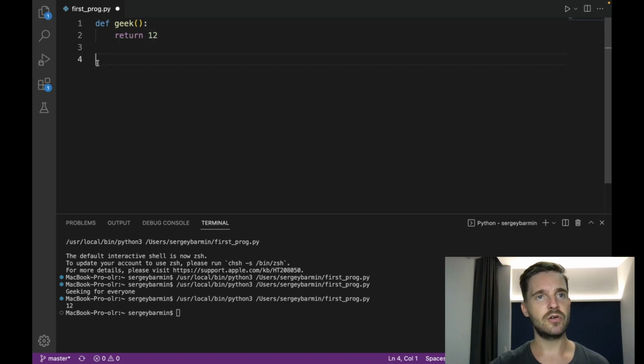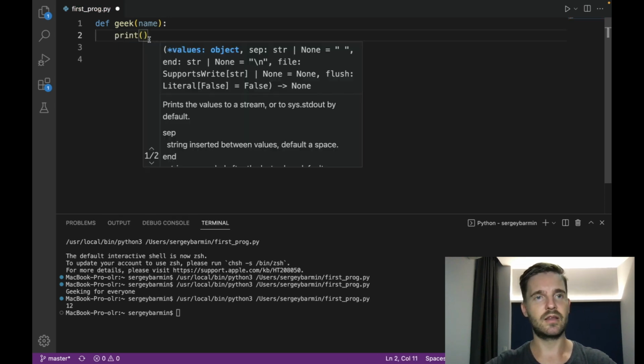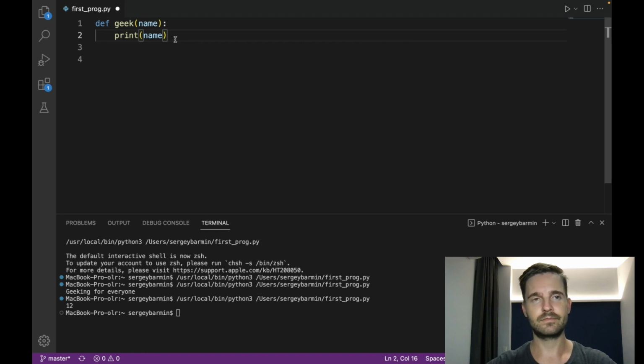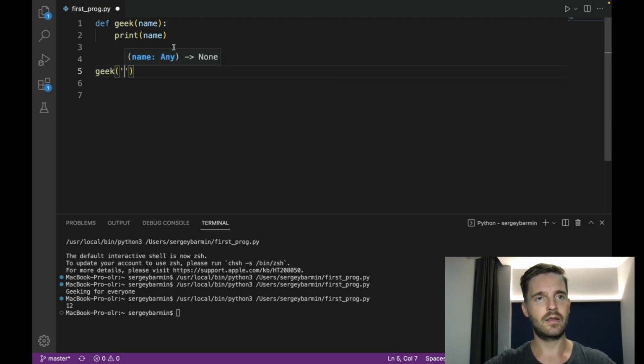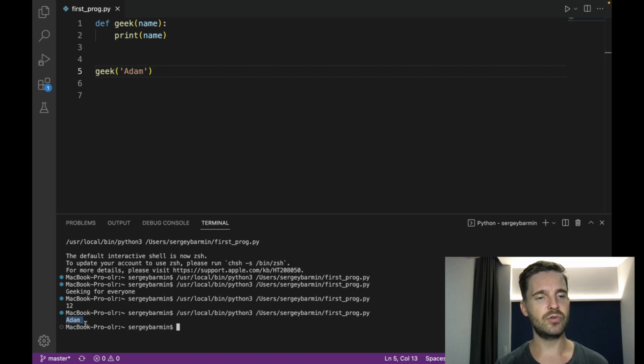Okay. Also, let's pass the parameter name. Let's print this name. The name is going to be Adam. Okay, if I run this code, in the output, you can see this string Adam. So here is the parameter, here is the argument.